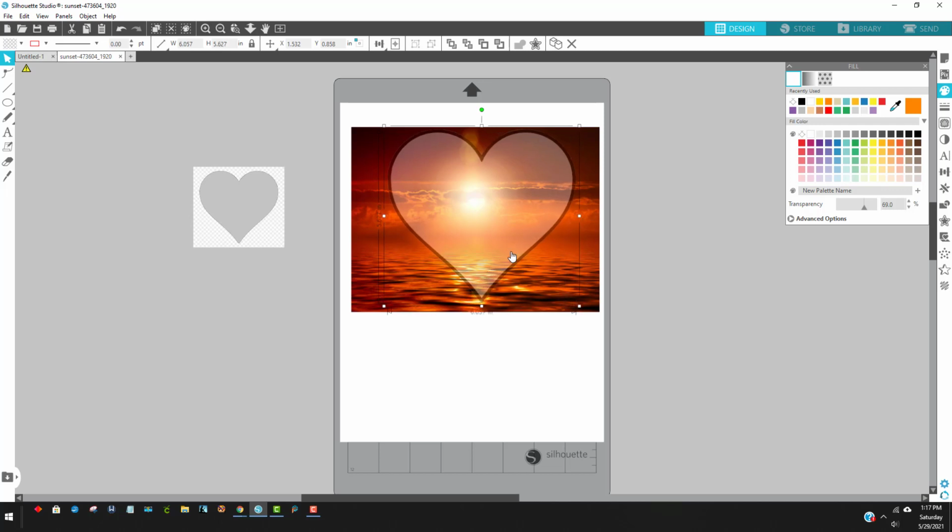So maybe make it a little bit bigger. So now all I'm going to do is grab both of these things by drawing a box around them. Then I'll come over here again to the panels on the right hand side, all the way down to the one that's the modify panel. It's a rectangle and a circle.